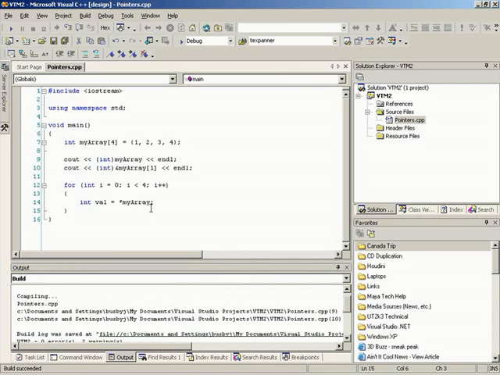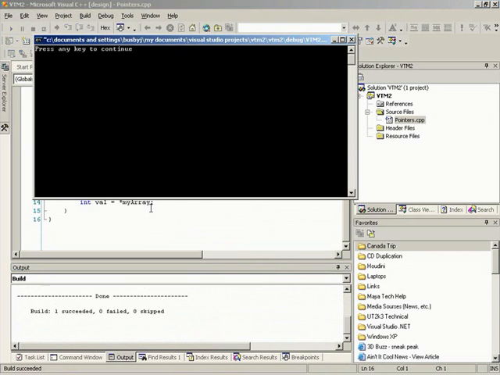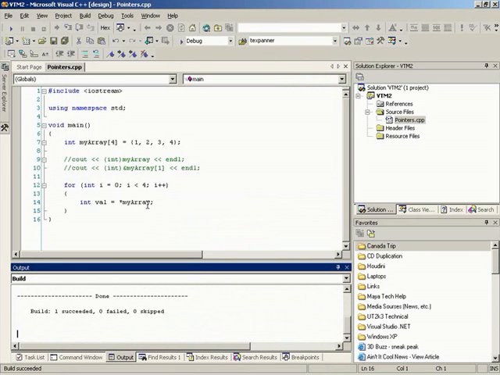Let's just get rid of these two couts for just a second, and let's run this. Which you're not going to see anything of, because I forgot to put a cout statement. I knew that. Debugger.